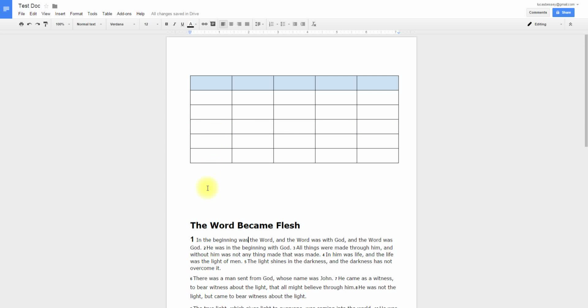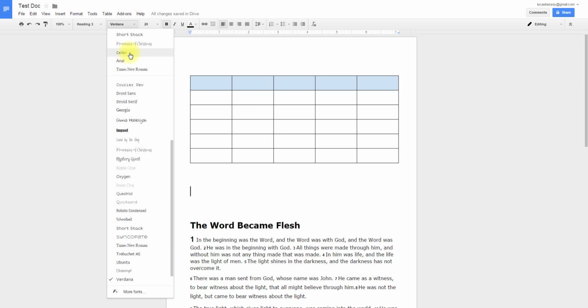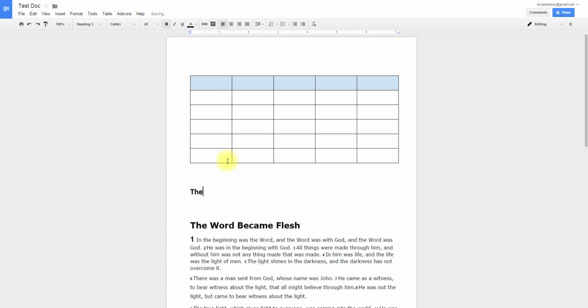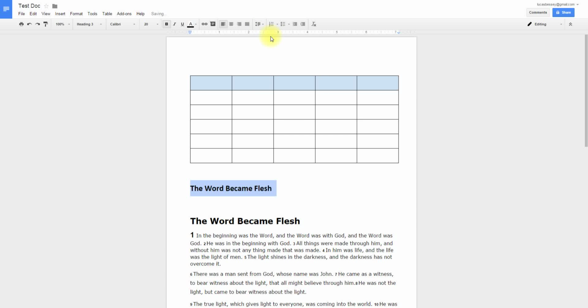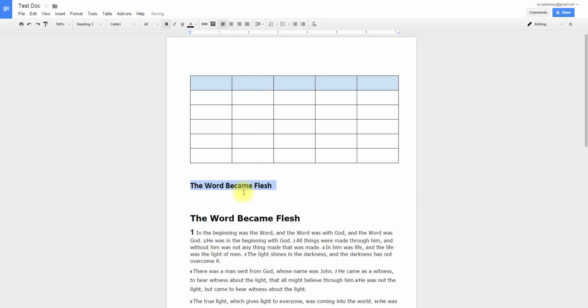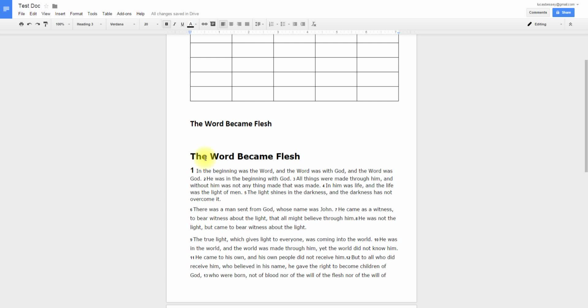Let's say that you get this text, you really like Calibri, and you get the Word became flesh, and you really like the way this text looks, and you change the line spacing. This is custom, but you change it to just a single line spacing. You remove the spaces before the paragraph and after the paragraph, so you get it just like you want it. This is just like you want your text formatted. What if you wanted all your text to look just like this? Well, right now there's all sorts of different kinds of text. This is Verdana, size 20. This is Arial, size 9, right? So we have all these different kinds of text here.